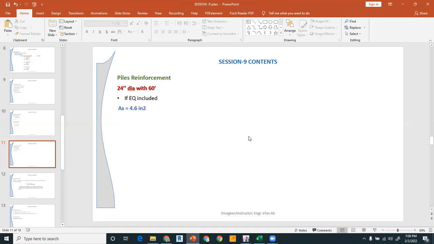So let me end this Zoom meeting, and we will start another meeting in which we will design the number of bars for the piles, the shear reinforcement, and then we'll move towards the design of the strap beam and the pile caps.